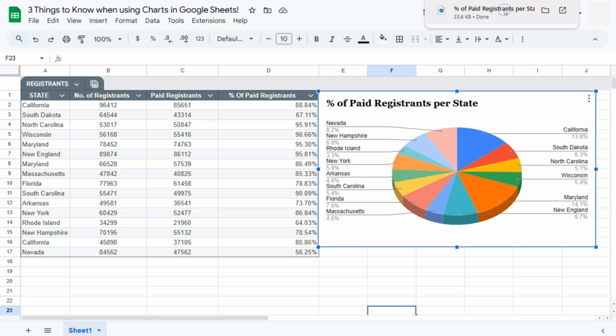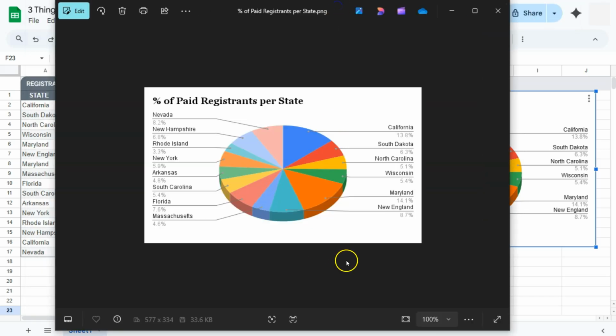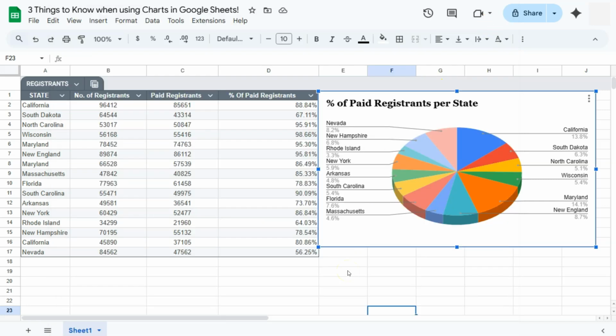Now, if we were to open it, this is what it's going to look like. And there you have it. So if you were to use this chart in a different case, you can definitely download it and use it for that. And there you have it. Those are 3 things that you should know when using charts here in Google Sheets.